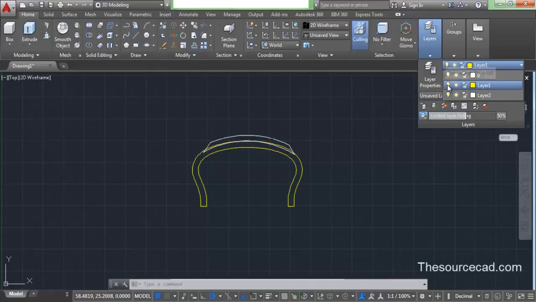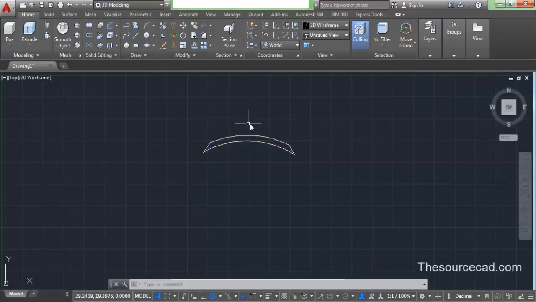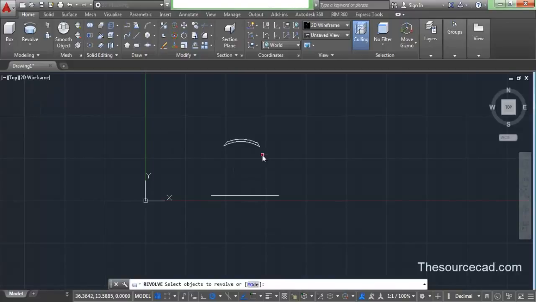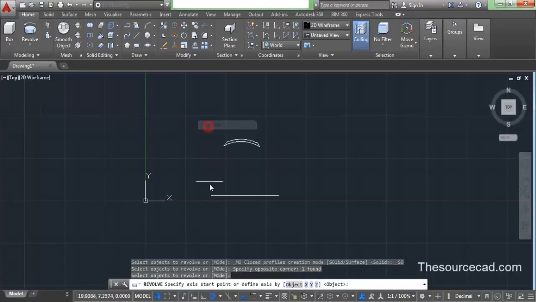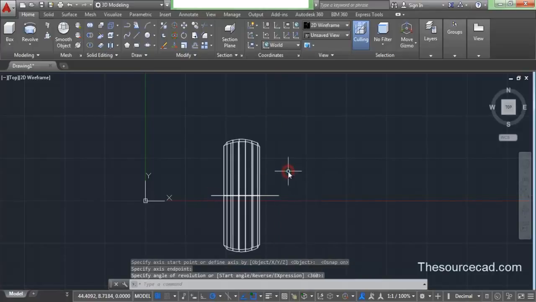I've changed the color of layer 1 to yellow and turned this layer off as well. So now here we have only this geometry on screen. Now let's convert it into 3D using the Revolve command. So select this geometry, press enter, and now select our axis. Select these 2 points on the axis and press enter again.